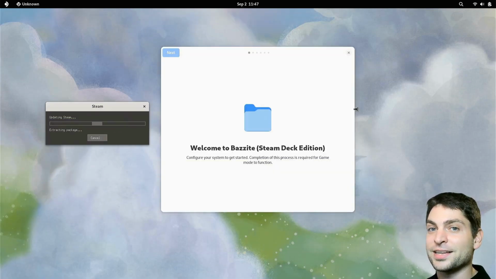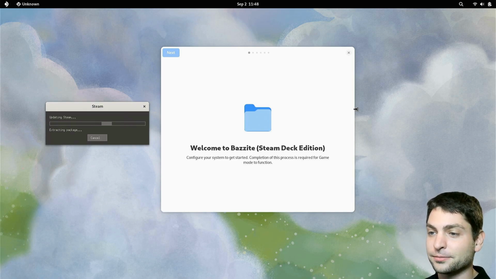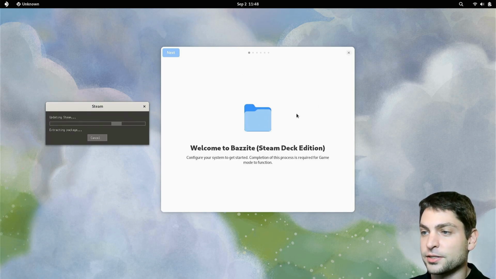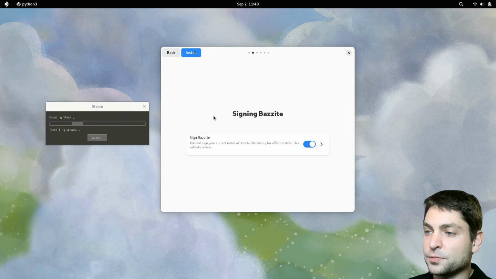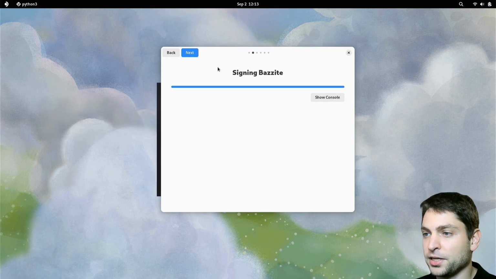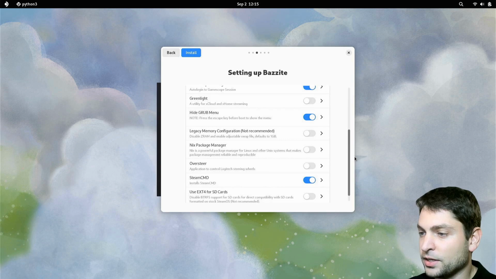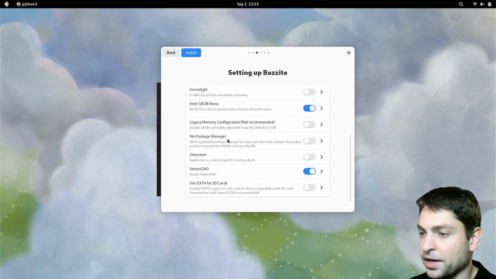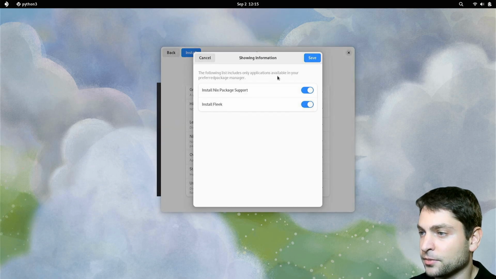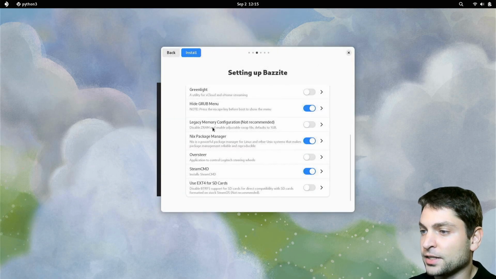And here we are inside Bazzite OS, and as you can see, Steam is already updating. We also got this welcome screen, so let's click through it. First we need to sign Bazzite, so let's do it. Signing complete, let's go next. Setting up Bazzite. Here you can add different things if you want. The only thing that I will add is the Nix package manager, which will install Nix and Fleek. Save it. Everything else I will leave on default and install.